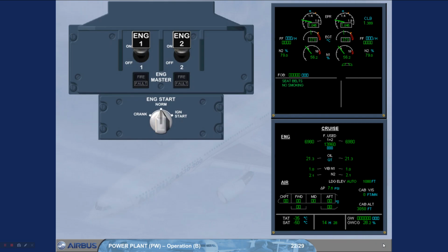If needed, continuous ignition can be selected by turning the mode selector to the ignition start position. When selected, the message ignition is displayed on the engine warning display memo. Continuous ignition is not time limited. Note: continuous ignition may be selected automatically, for example engine flame out detected. No switching action is required.